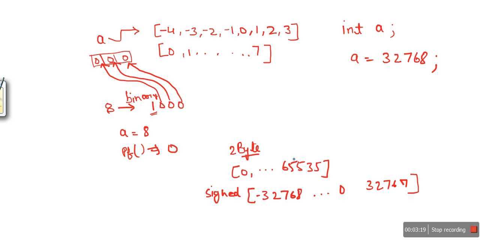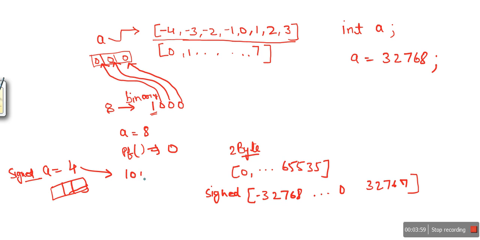In order to understand this, let's take a similar situation. Let's say this time we have a signed variable a. The range of a signed 3-bit variable is -4, -3, -2, -1, 0, 1, 2, 3. And I want to assign here 4. So a has 3 bits of space. First of all, find the binary for 4. The binary of 4 is 100.